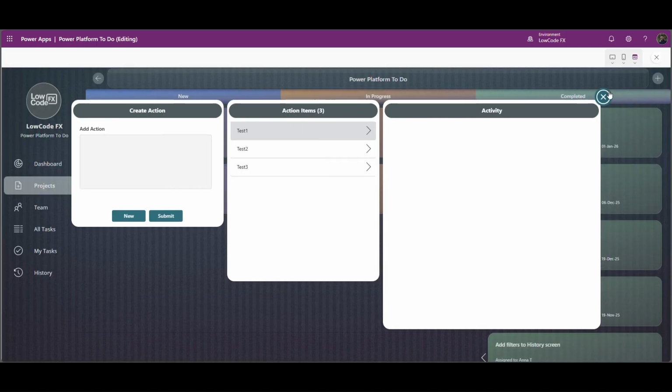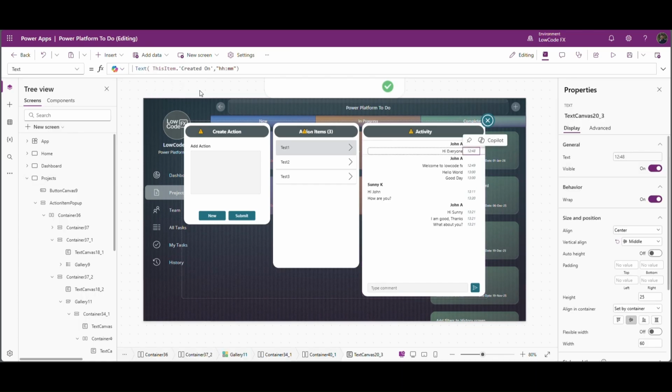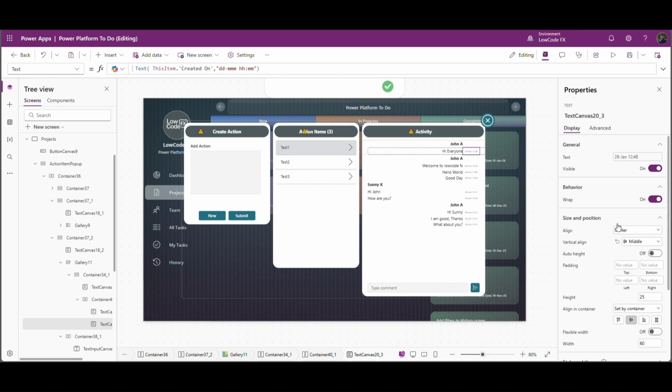Now it's matching. Here we are displaying the time only. We need to display date somewhere. With this I'm going to change the format a bit. So dd-mmm, yeah, reduce font size to 8, and I will align at the end. Yes.